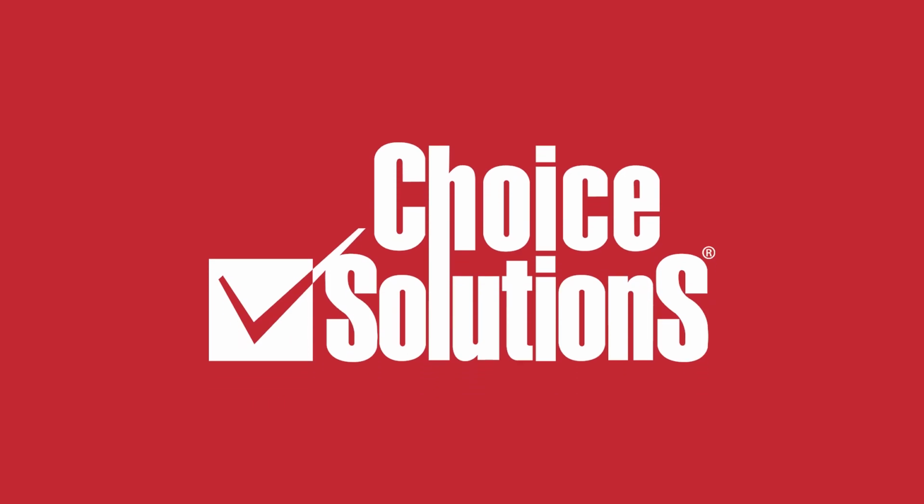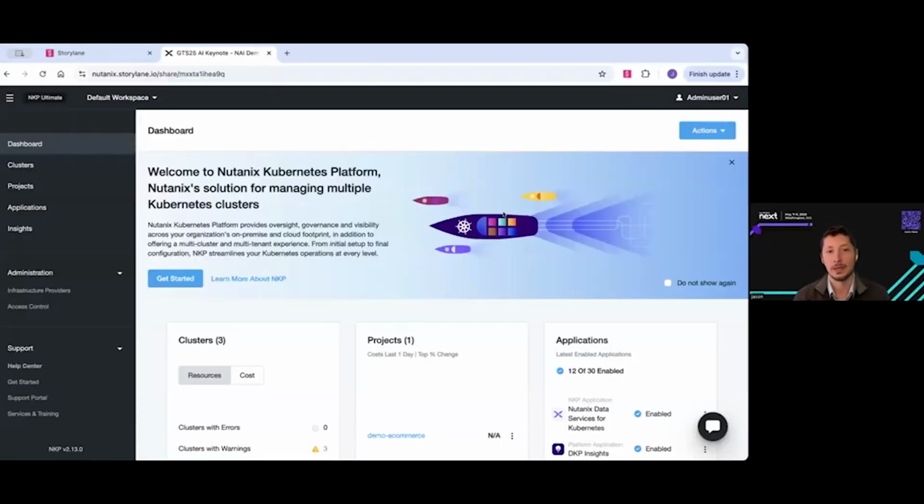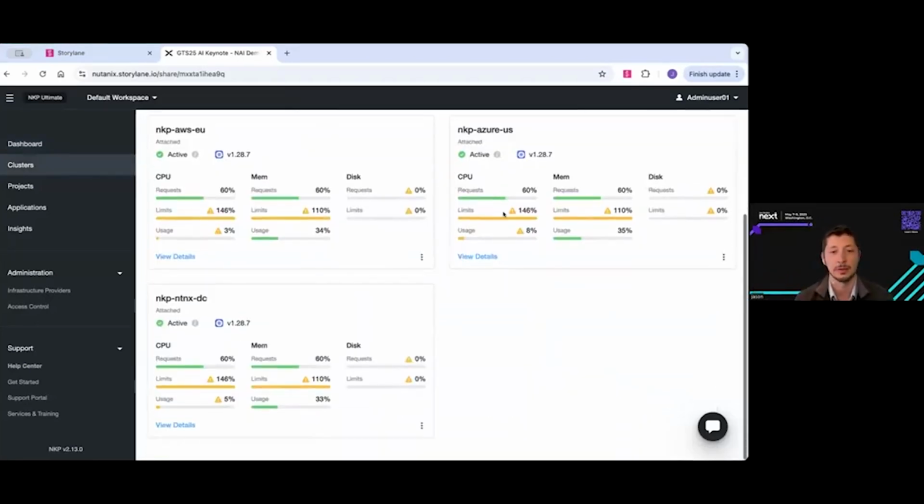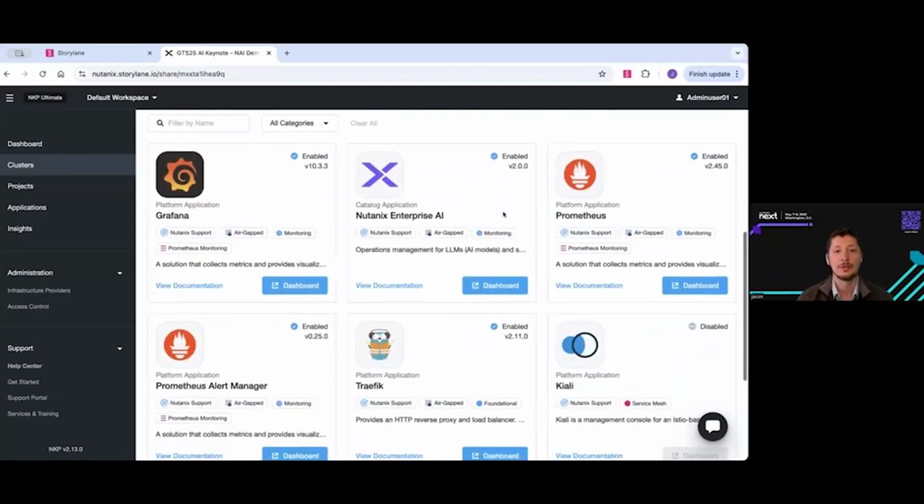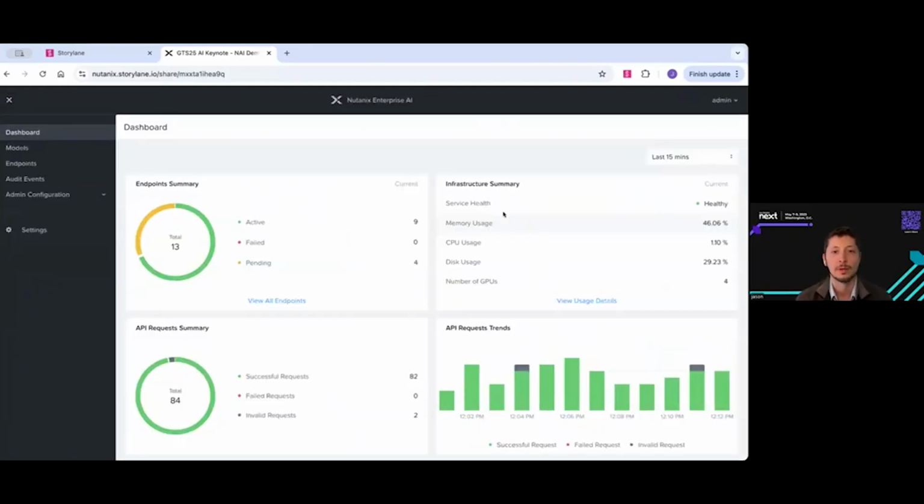So what we're looking at here is Nutanix Kubernetes. And again, whether you use our Kubernetes platform or not, it's certainly your prerogative. If you are using Nutanix Kubernetes, you deploy and install Nutanix Enterprise AI as a single click. If you're using OpenShift, for example, it's just a Helm chart deployment, so it's not a big deal either way. Once we log into Nutanix Enterprise AI, as you would expect, it's a typical dashboard.